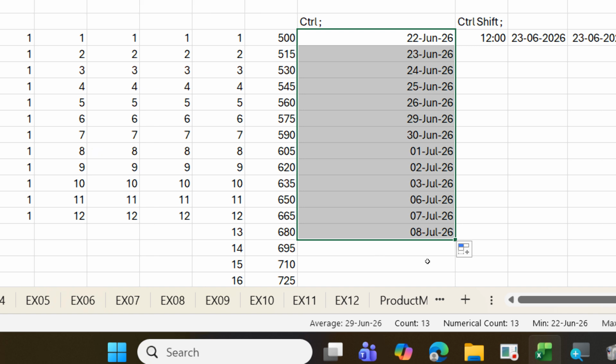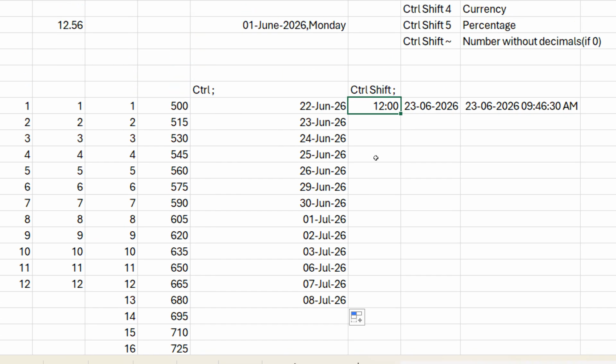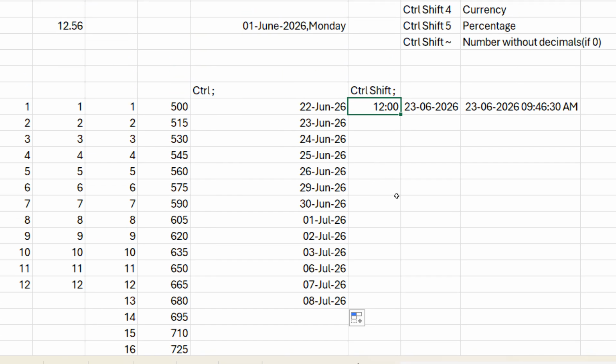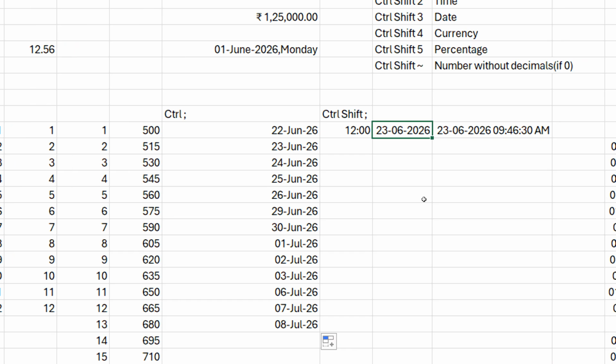Control semicolon will show you the date. Control shift semicolon will give you the time. And two more functions we have done, one is equal to today. You can notice here, yesterday we used control semicolon, still it displays 22nd. But today the date is getting updated. It has updated to 23. And there is one more function, equal to now, which will update the date as well as the timing.